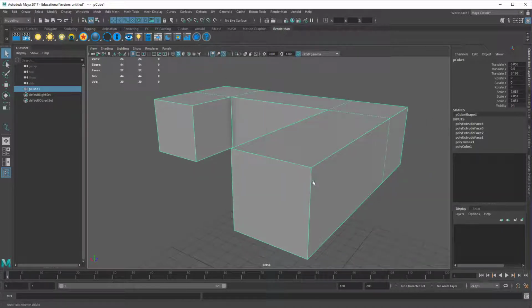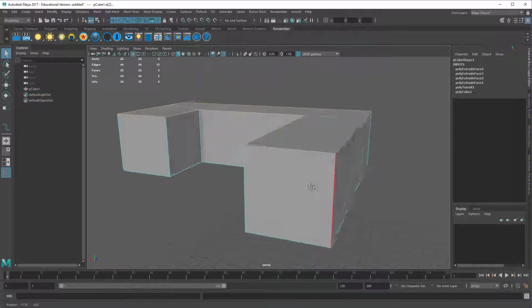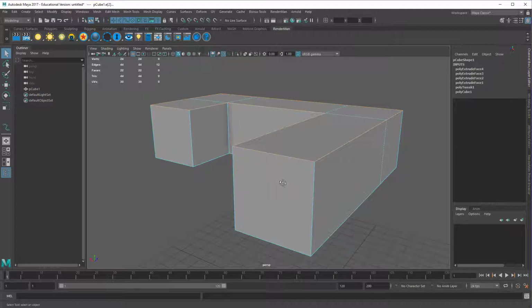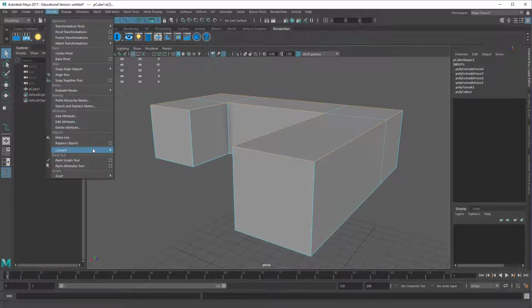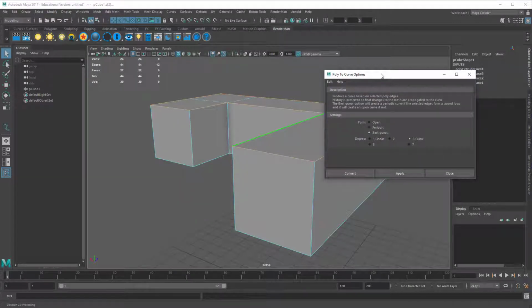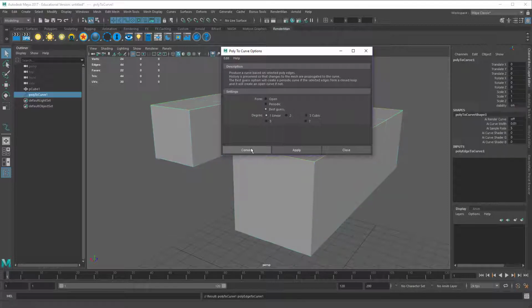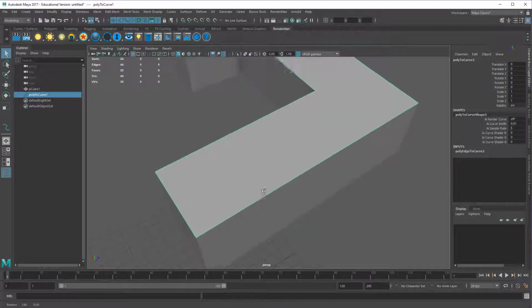So the first way that you could do this is you could grab all the edges that are the path that you want this to go on, and then you could do Modify, Convert, and then Poly Edges to Curve. This is a good way to go if your building supports it. So I'm going to set the degree to 1 and click Convert. And so now you'll see I have a curve.